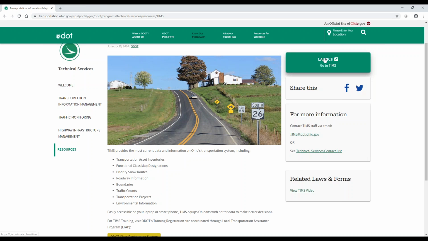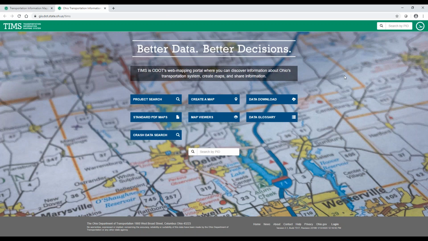Back at the portal page, I'm going to click Launch. And here's the familiar TIMS website. And just the regular housekeeping steps that I go through. You can click the logo at the top left. That will always bring you back to this homepage with the navigation buttons.